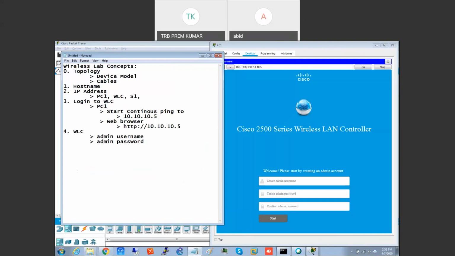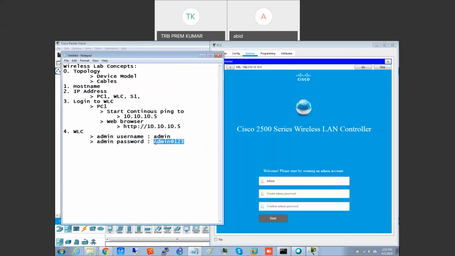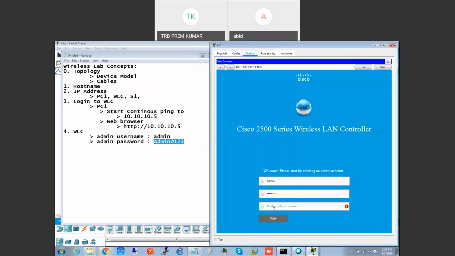Okay. So what is the username I'm going to give? I'll give the same username, admin. Password will be capital A, admin at 123. I'm going to give this admin, capital A, admin at 123, admin at 123.